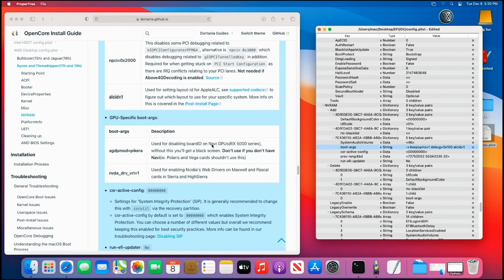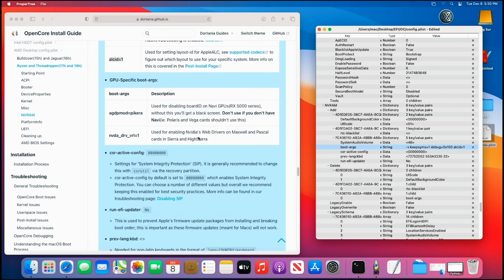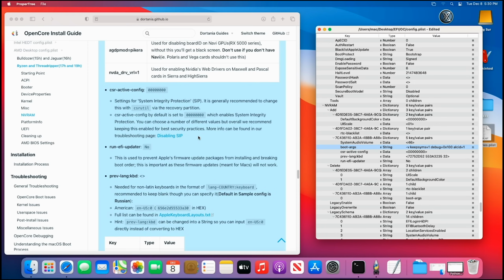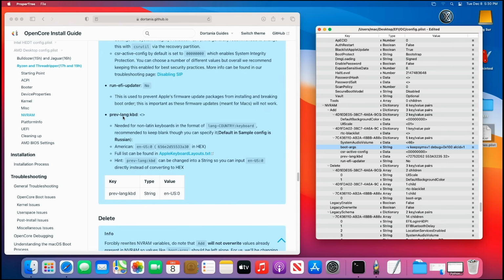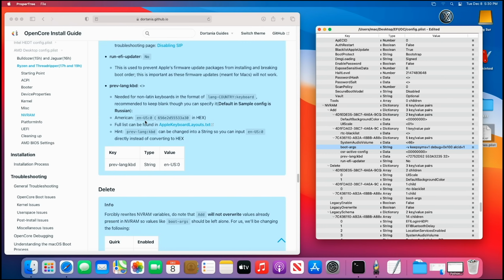Okay, so there we go. All right, next thing I want to check is the language of my system. And right here, preferred language. So for English, we need to change this to right here, en-US:0. Right now it's set to Russian.